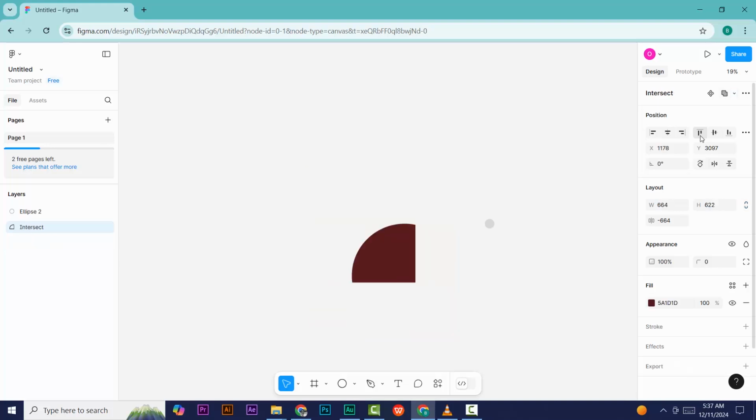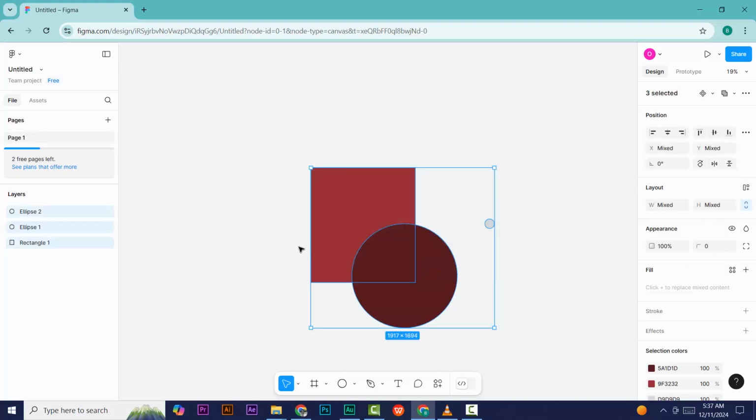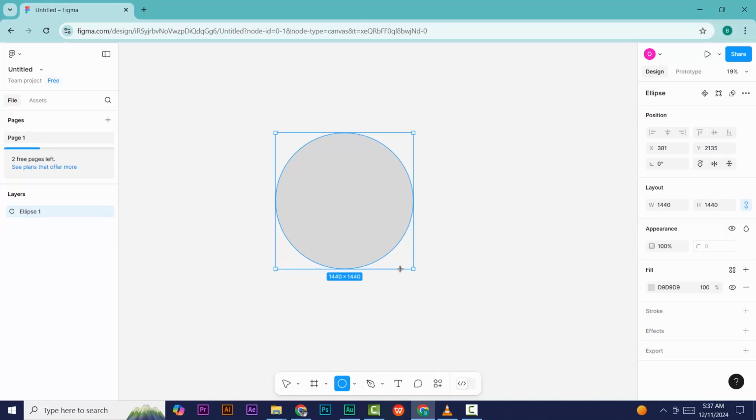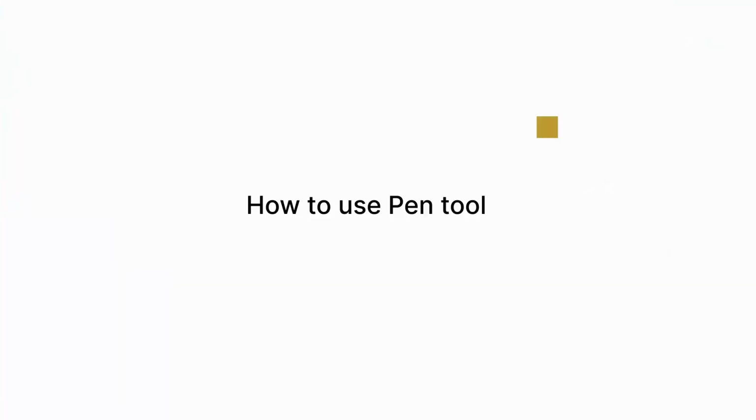Before we move to the pen tool, let me show you what you can do with the ellipse tool. Click and drag to draw an ellipse. Hold Shift to create a perfect circle. Now over the ellipse, you will see a small dot. Drag along the ellipse to create an arc. You can also hover over the arc and drag the dot at the center to create a ratio in percentage. Perfect. Now let us move to the pen tool.